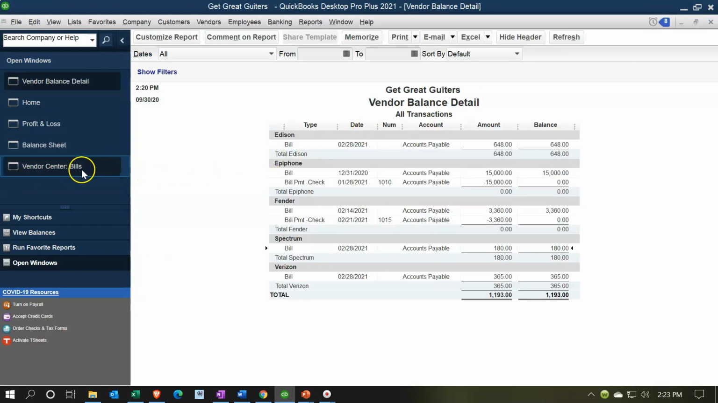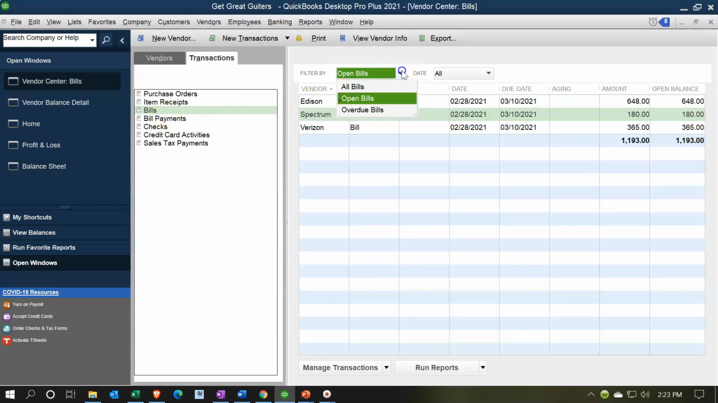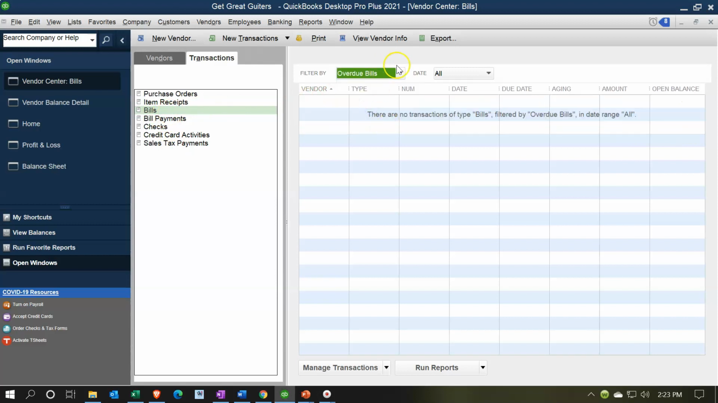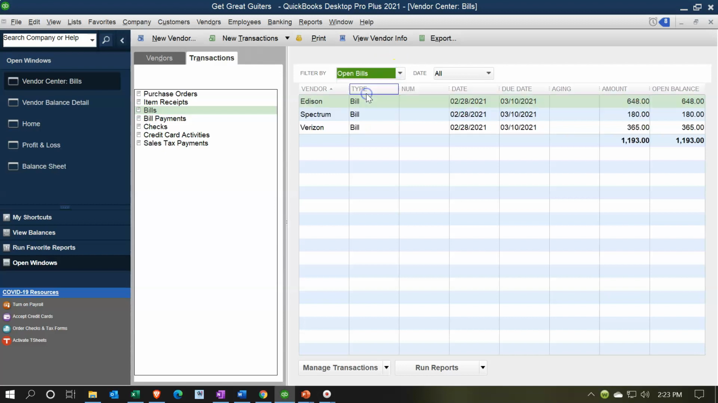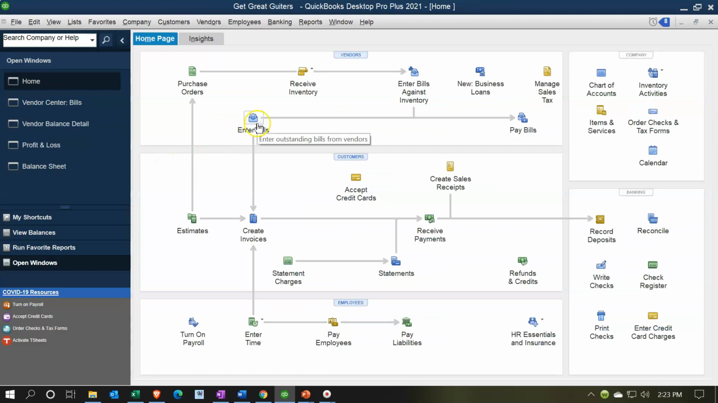You can also go to, as we saw, the vendor center, and you can sort your bills in this way. And then again, you have the sorting options to see the open bills or the overdue bills, which none are overdue at this point. So you can have the open bills, and you can do the same. You could search different items within basically the payable cycle here. But I think most people will go directly to the home page and say, okay, I entered the bills now. Now I'm going to sort them and pay them with this screen.